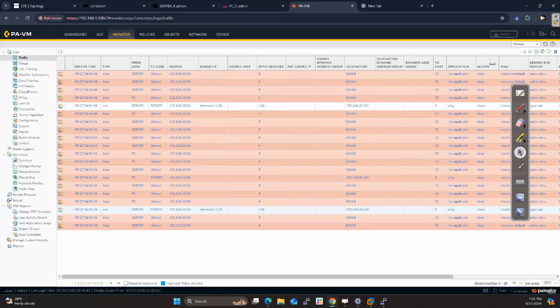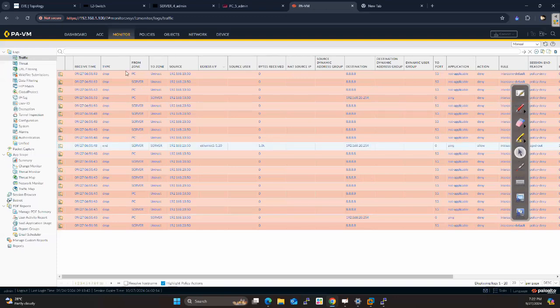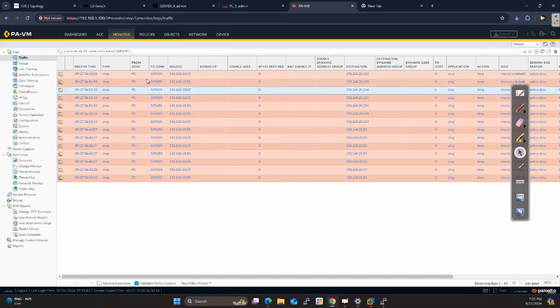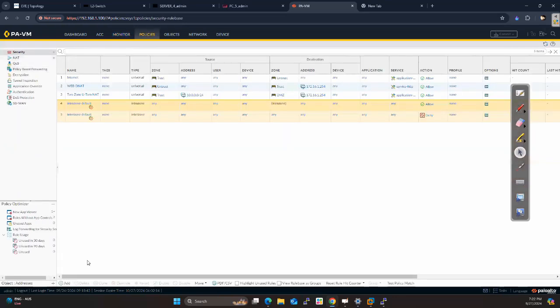PC to server, this one. This traffic is denied. See, starting from 192.168.10.50 to 192.168.20.254, it's denied. So what I can do is put a policy here.